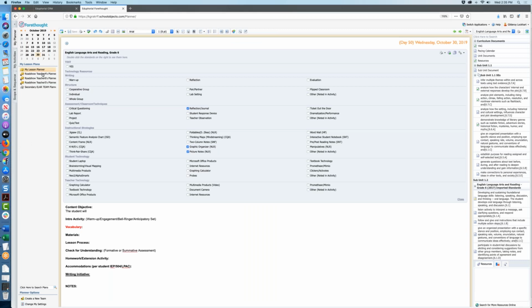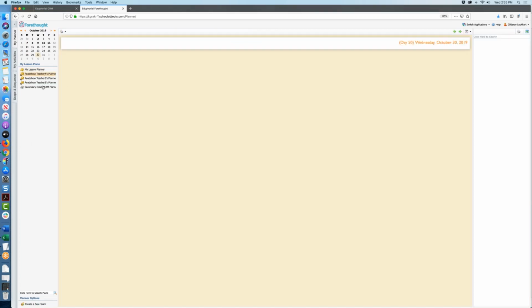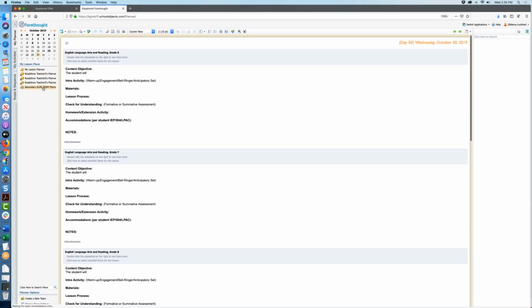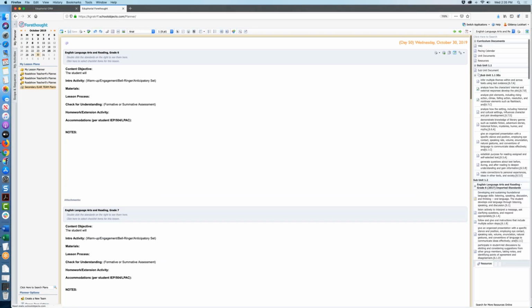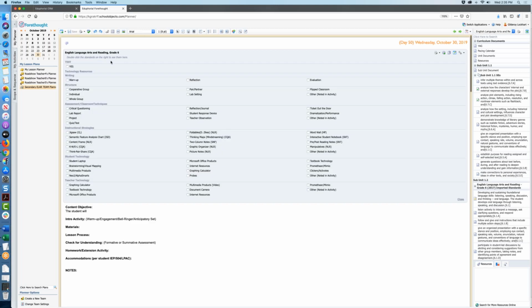and I'm in my lesson planner here, let's see, I'm going to go over to a team planner. So yes, if you look in the gray box, if I double click, I'm going to get my standards over there on the right. But if I click once, the same checklist will appear here. Okay, perfect. Yeah, they're all in the same place.